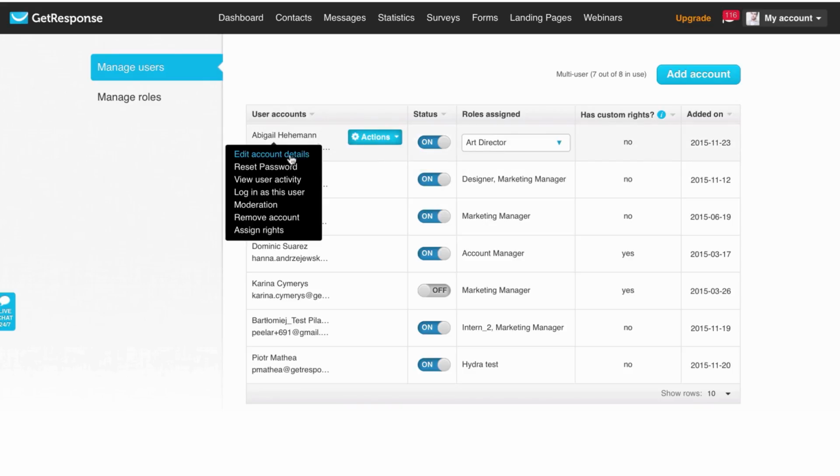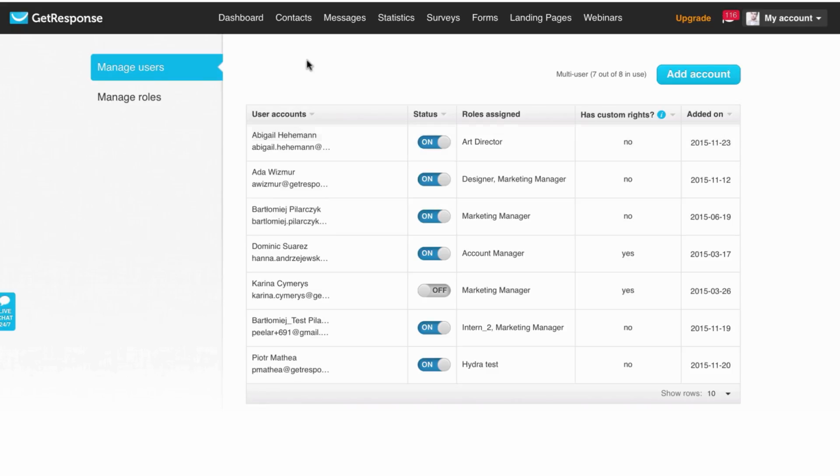edit the details for them, like the phone number and email address that you provided or their name. Reset a password. View their activity in the account. Log in as them so you can test out and see what it would look like for this particular user. Enable some type of moderation for their activity. Simply remove this account or assign different rights to them as well. So this is just a way to really fully customize each user's experience and access.